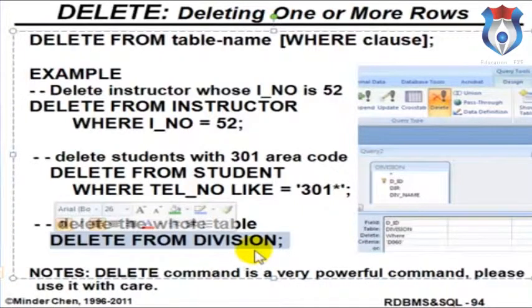So this concludes our review of insert, update, and delete statements in SQL relational database, and how you use the Access sample database to perform those three operations.